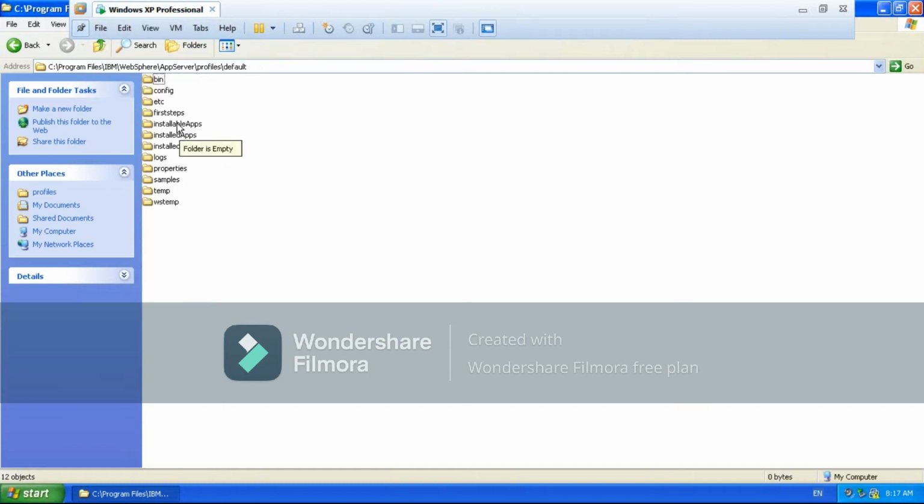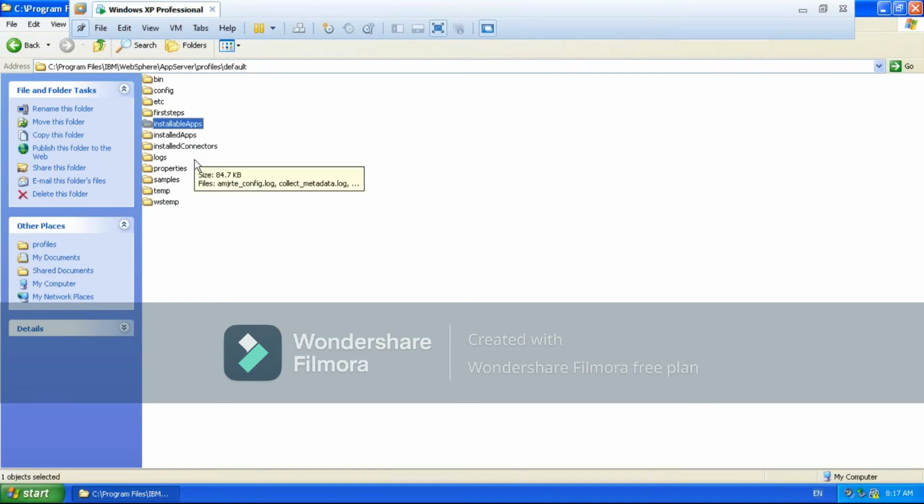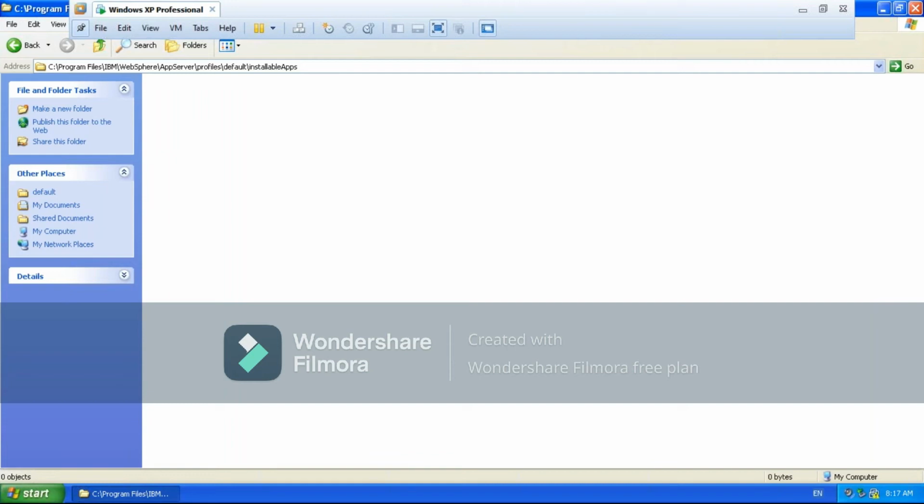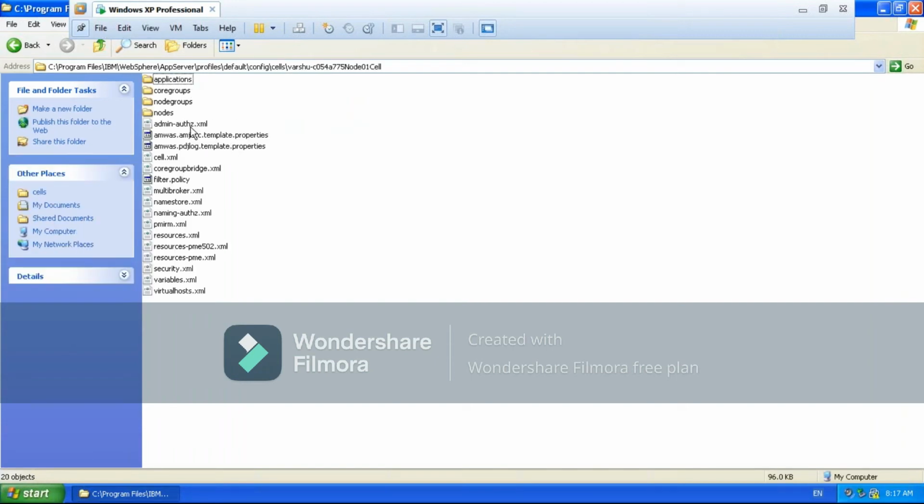Here you are seeing installableApps, and what will be there in this installableApps? Whatever EAR files you are going to deploy in the server1, you are going to copy them into this installableApps, and from here you will do the installation. Okay, this is the content of the default profile home inside config. And here, if you see cells, inside the cell name, those are going to be the cell level configuration files.